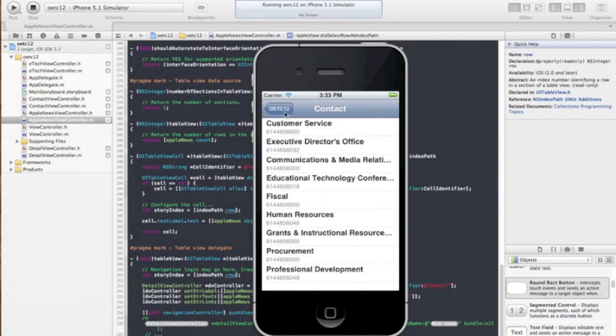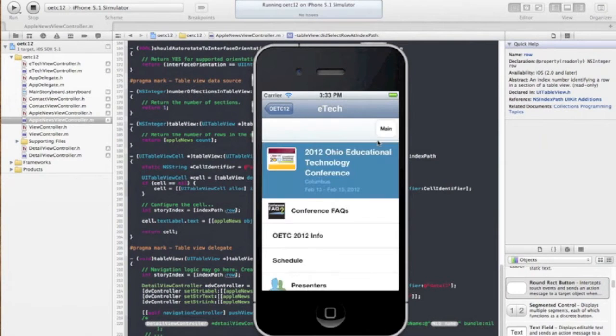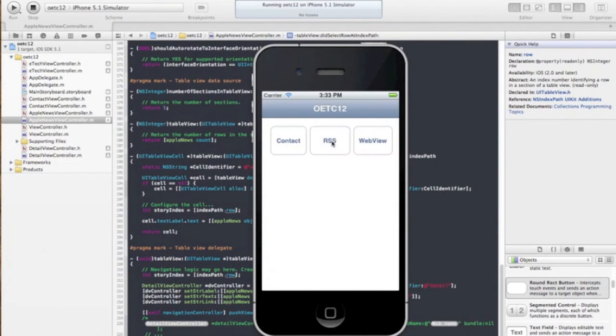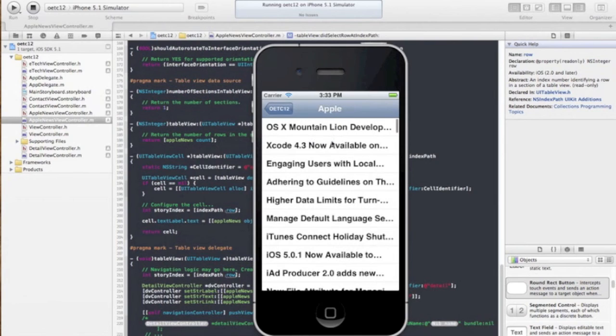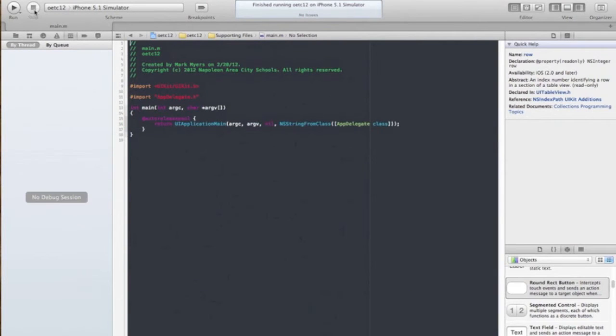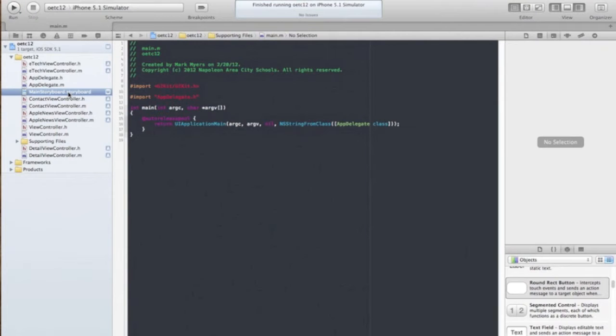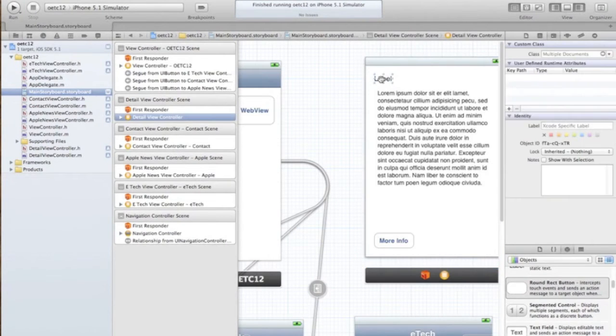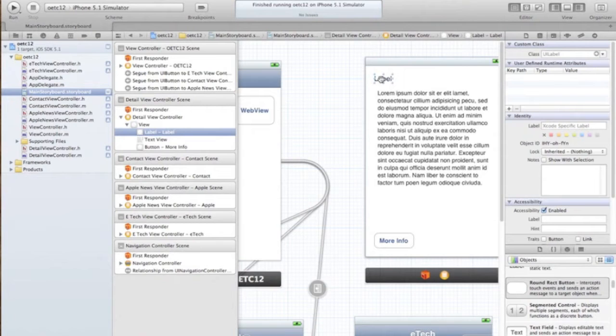We've got our contact. We have our web view. We have our RSS feed. Now one thing, now that I have this running, I did forget to do a couple things. So if I click on one of these, it should take me to the detail view controller. But it's going to error out because I forgot to connect a couple in our storyboard. Forgot to connect our code label to our actual UI label.